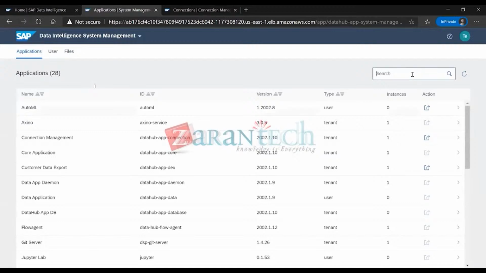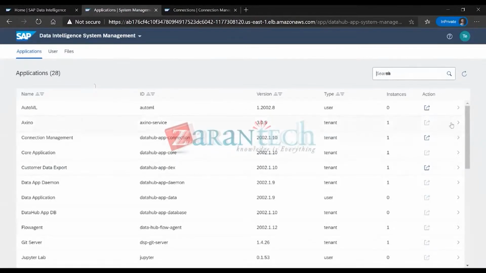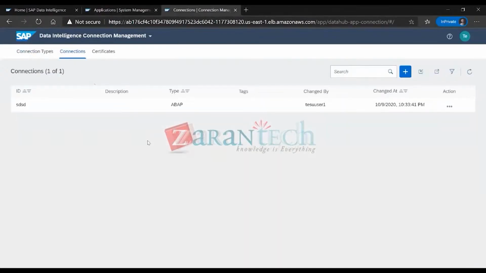Let me go to pipeline modeler. The pipeline modeler itself is not visible for me. If I go to see, there are certain applications for which the access is disabled for this default user. So I just wanted to show you, this is what the default user login access will look like. That is the member. And now let me go back and see our original tenant.